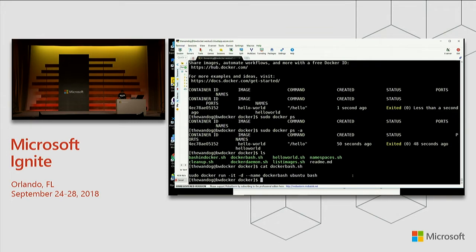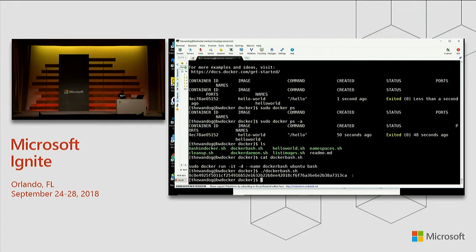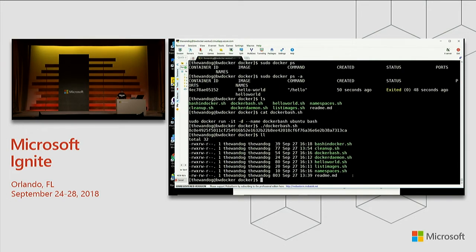So I'm going to say docker bash.sh, and it's going to kick off and run in the background. Well, okay, so what do I do now with this thing? Well, you can actually do something very clever. I call this script bash and docker. That's kind of an interesting name.